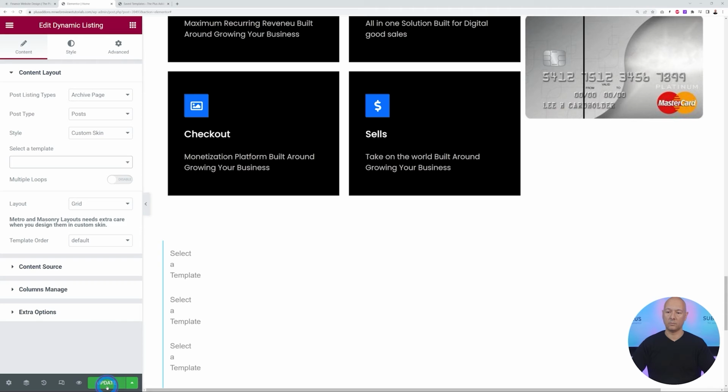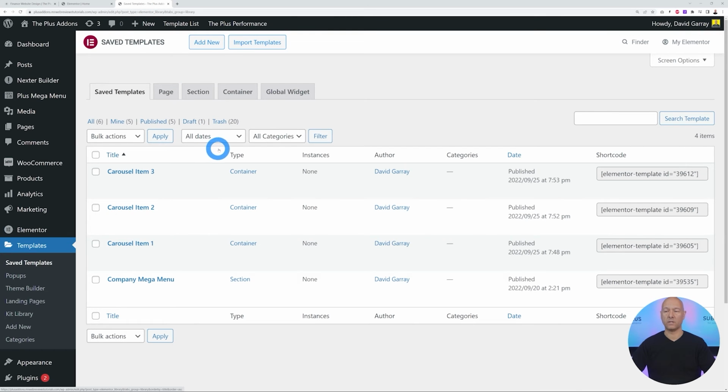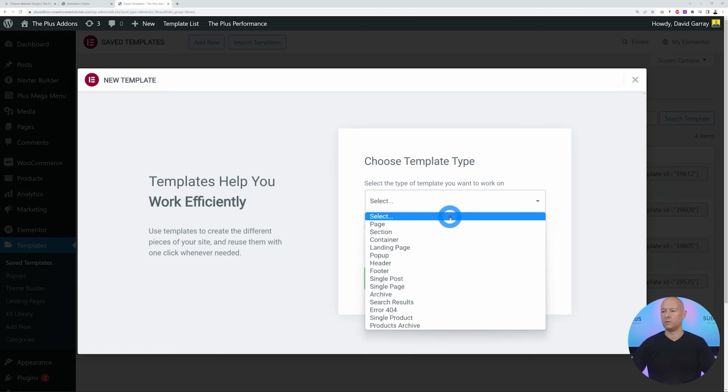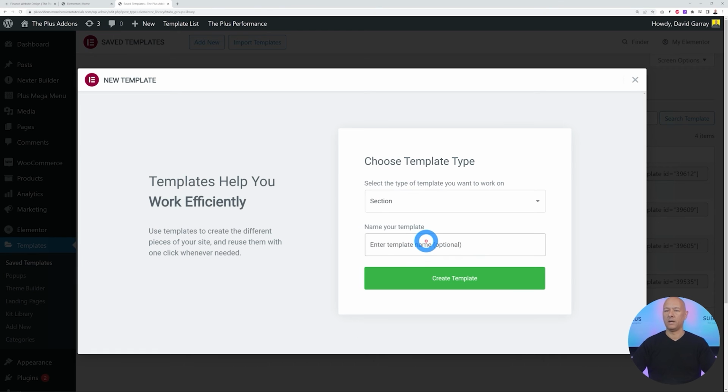So now we can click update, and let's go back to our WordPress dashboard. So this time to create our template, same procedure. We go to template, save template under Elementor here, and create a new one. So this is going to be a section, and let's call this custom loop style, okay? So let's create.